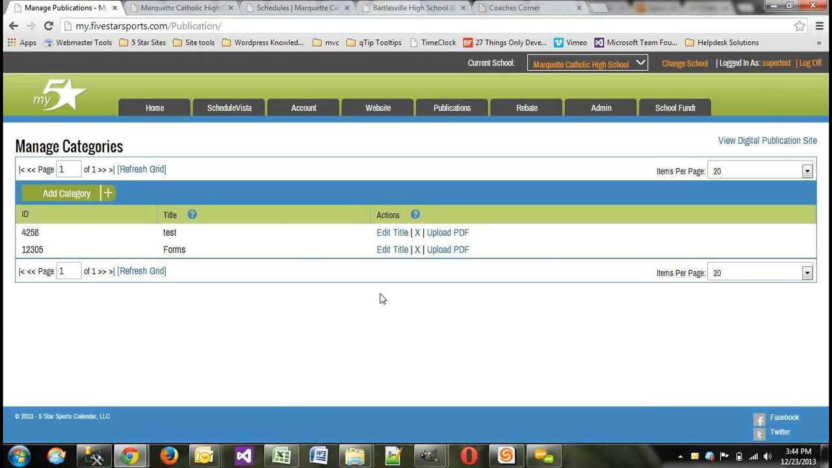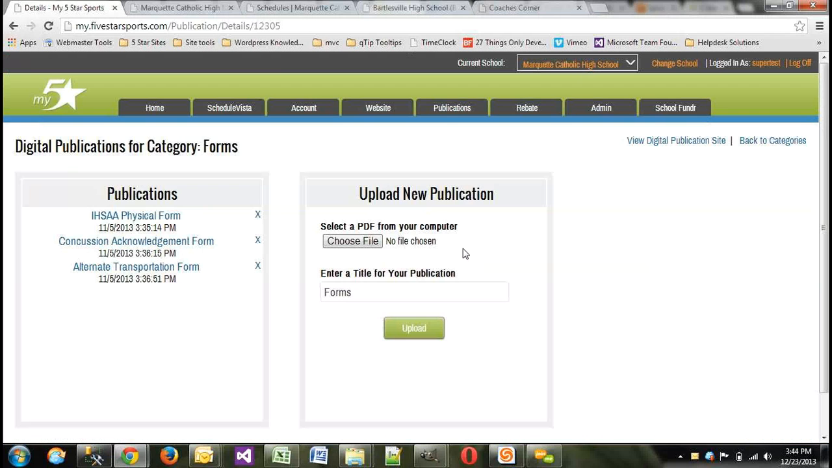Okay. And then what you would do is you would create a category, which is basically like a little folder. So it could be football forms, important documents, anything like that, just to help you keep better organized. And then you'll just select Upload PDF next to your category. Once you choose a file from your computer and click Upload, it will be populated into this Publications box on the left-hand side. And then you would just select the title of the form.